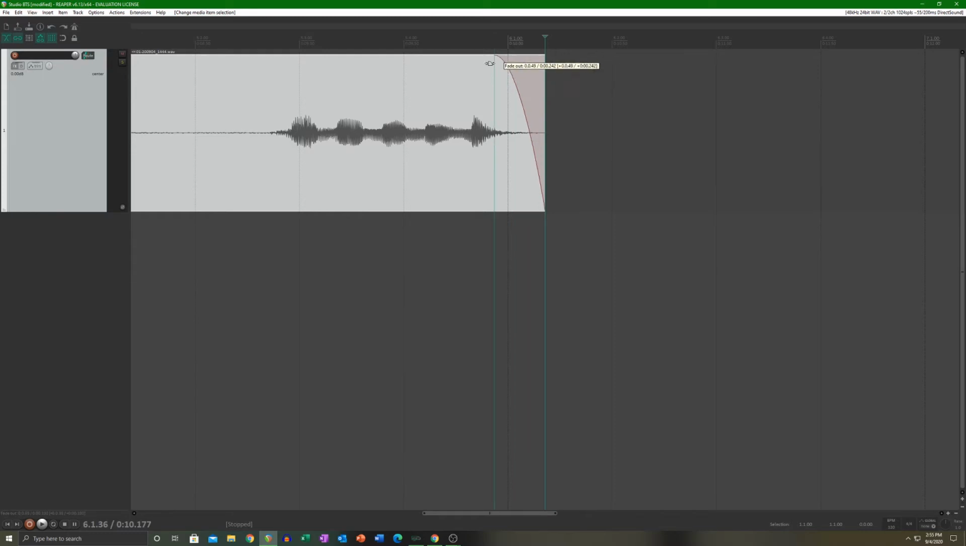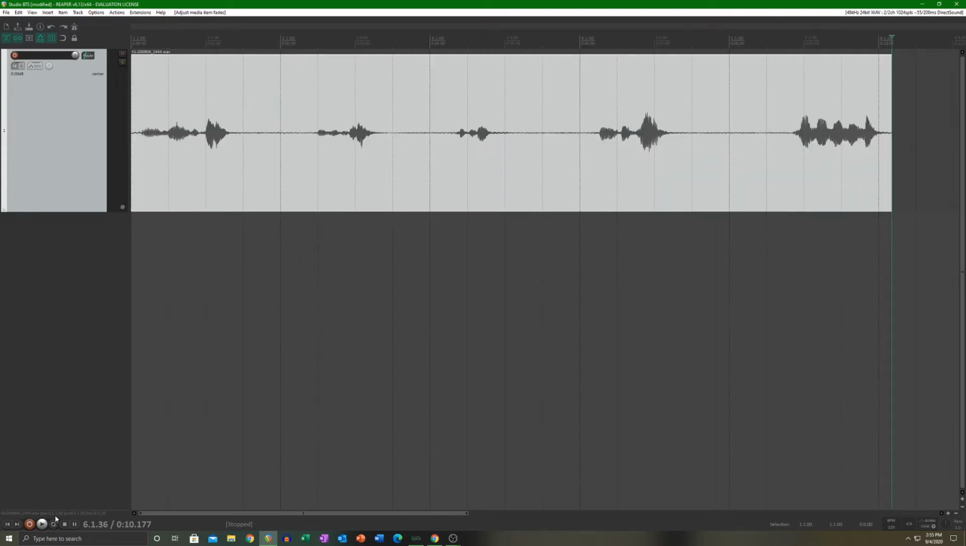So if I bring this over, I can right click and choose which fade in, or in this case fade out, that I would want, which is pretty handy. I normally just leave it at the default setting, which is that curve right there, because that just works best for me.